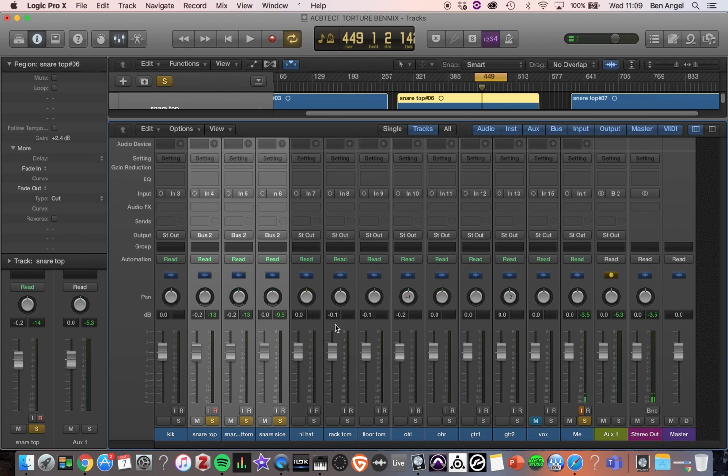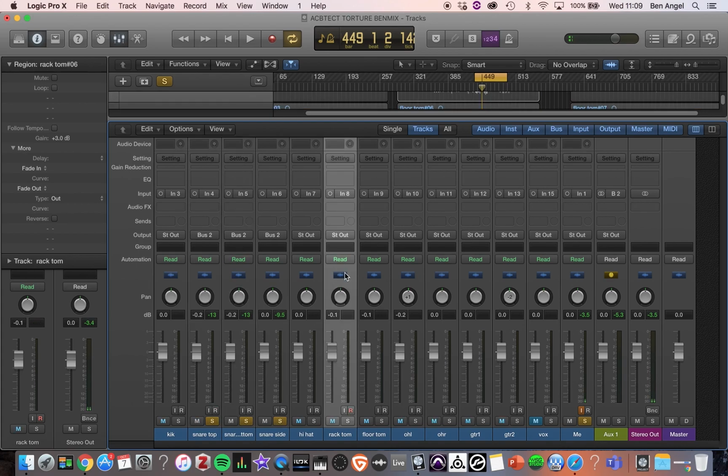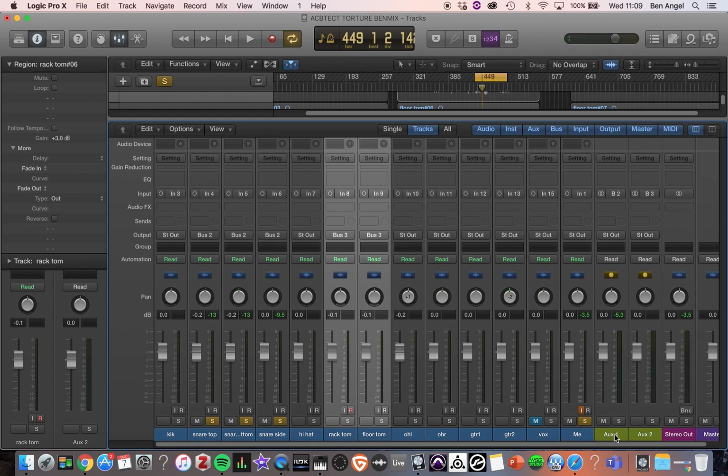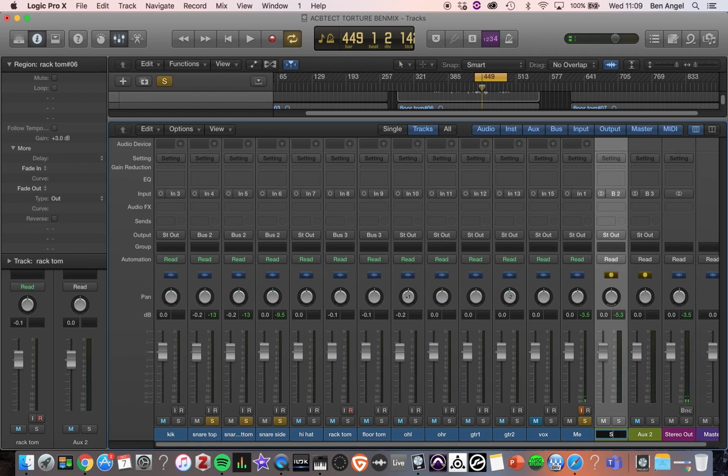So for example, I would send my rack toms, let's send those to bus 3. Let's label them now. So snare bus, tom bus.